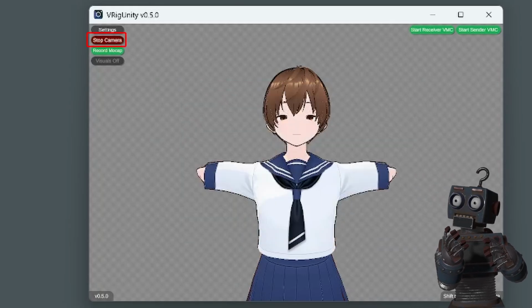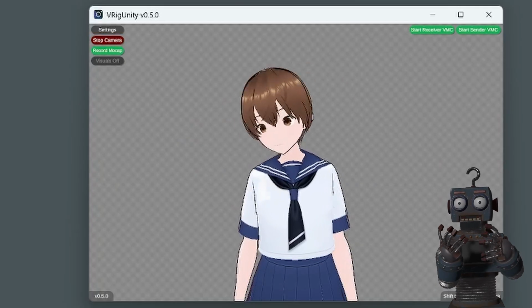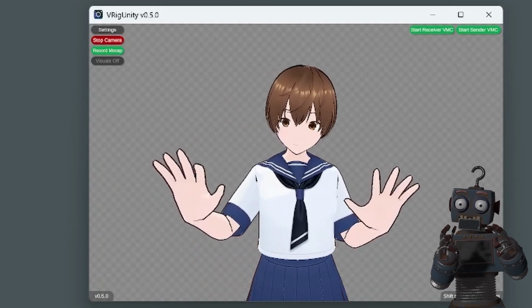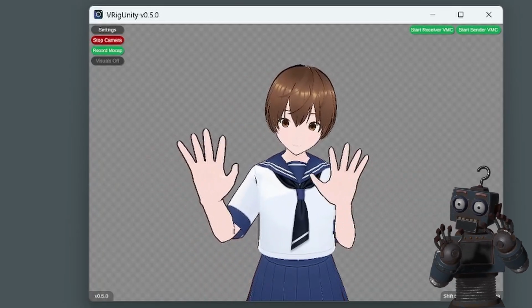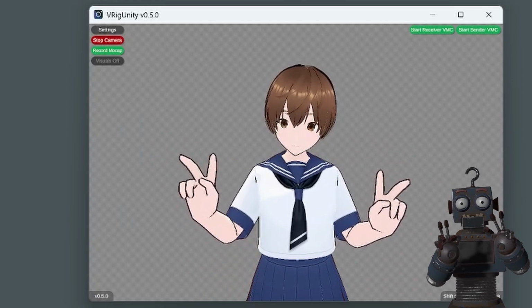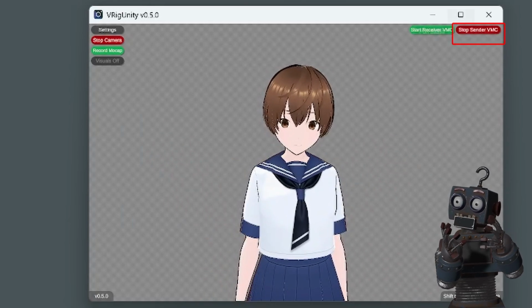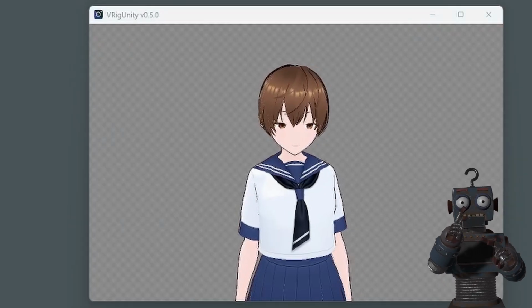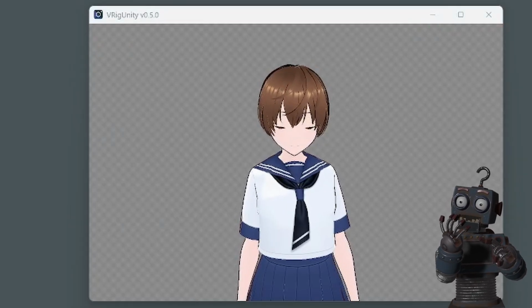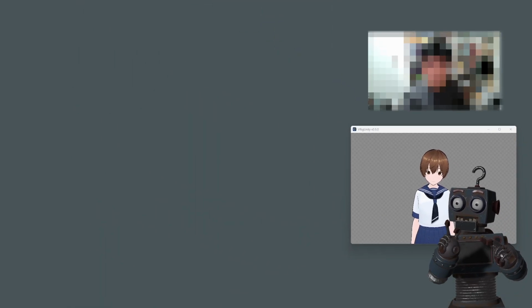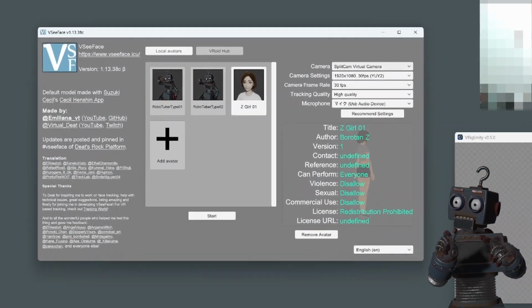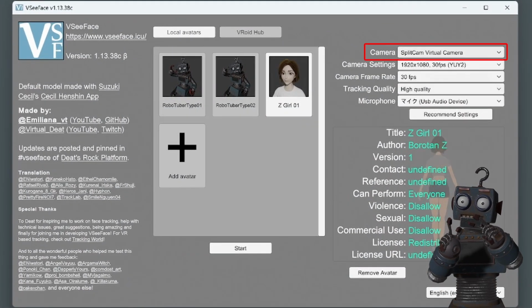Then press Start Camera below, and the character starts moving according to the camera. The hands should also move. When you press Start Sender VMC on the top right, you can send the movement to VSeeFace. Launch VSeeFace, set the camera to SplitCam Virtual Camera, and start.